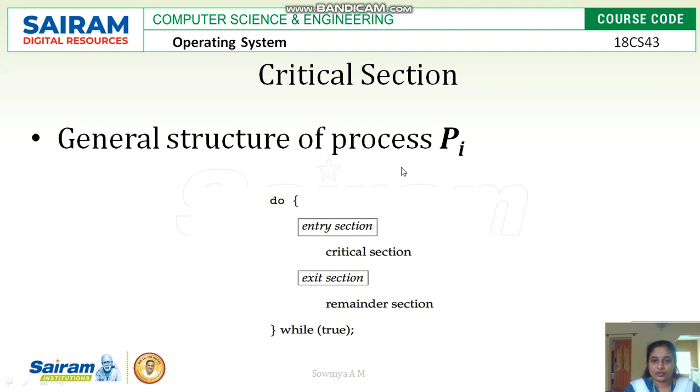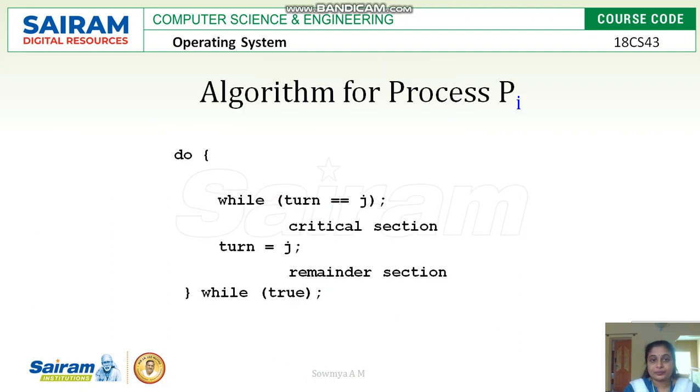The general structure of a process Pi is under a do while true loop. It should pass through the entry section, an entry condition, to utilize the critical section data. Then comes the exit section, and after exiting, it should set a condition for the remainder section for other processes, so that the critical section entry is now available.